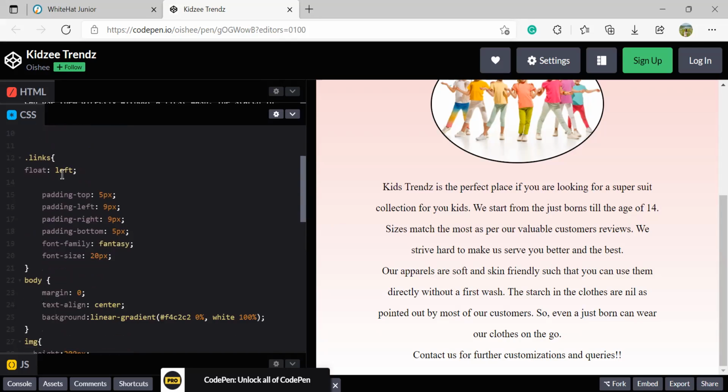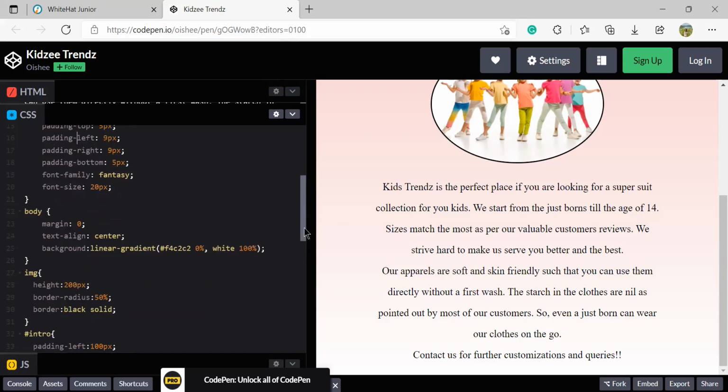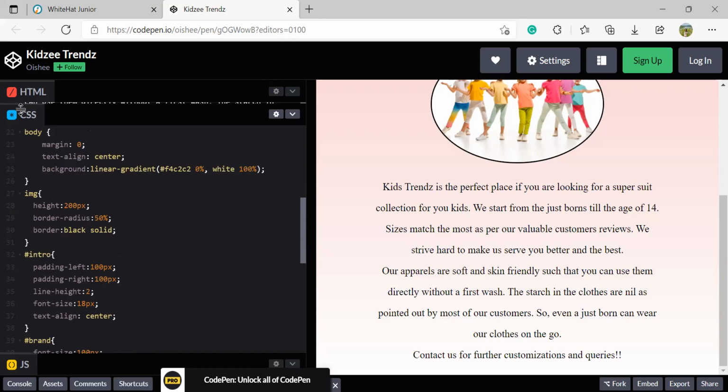Now links, float left. Just remember this coding over here. There's nothing to explain over here, as padding, font family, font size, we all know these things. Next, body. In body, I put margin 0, text alignment center, background linear gradient. Now I have already told you how I got these numbers, this hex code.